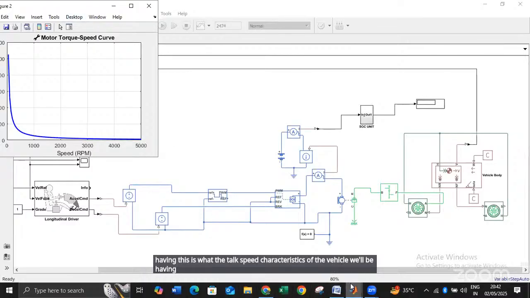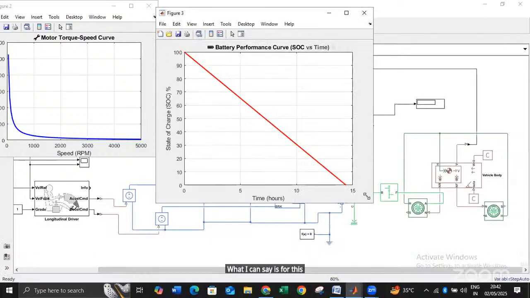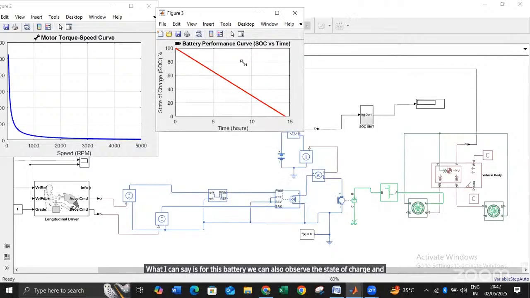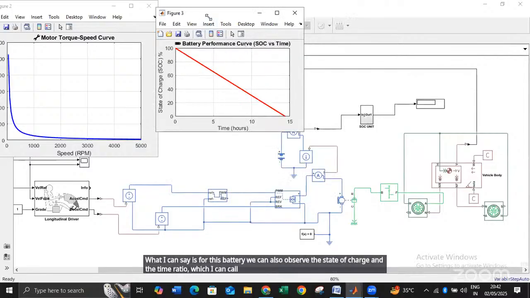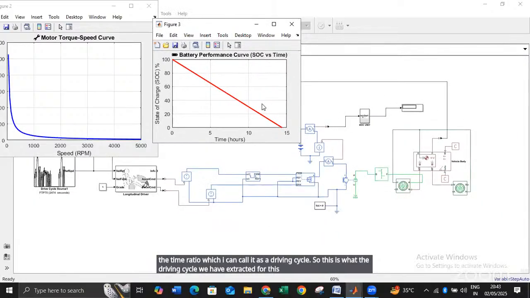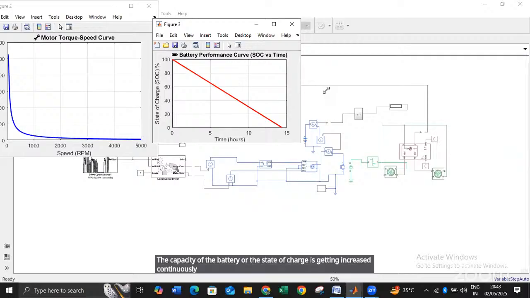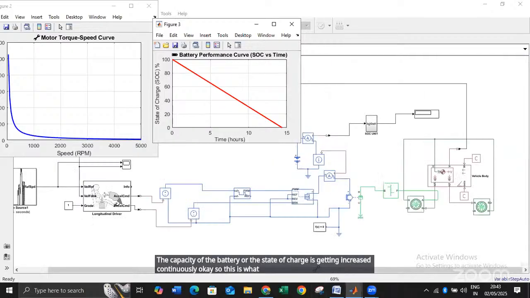And then finally, for this battery, we can also observe the state of charge and the time ratio, which I can call a driving cycle. This is the driving cycle we have extracted for this vehicle, where the driving cycle is in such a manner that once the time is increasing, once the load is increasing, the capacity of the battery, or the state of charge, is getting decreased continuously. So this is the simulation we can do.